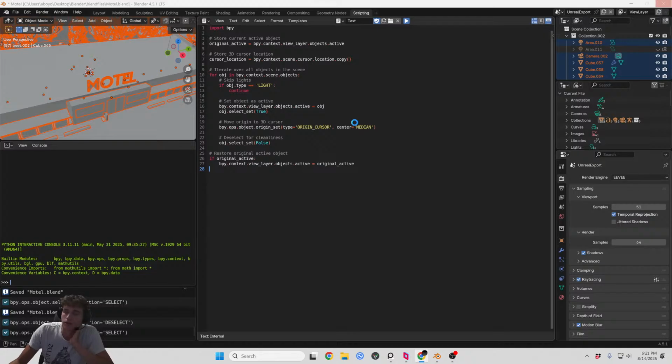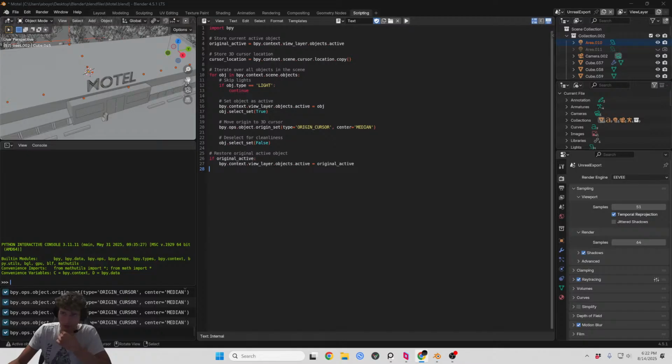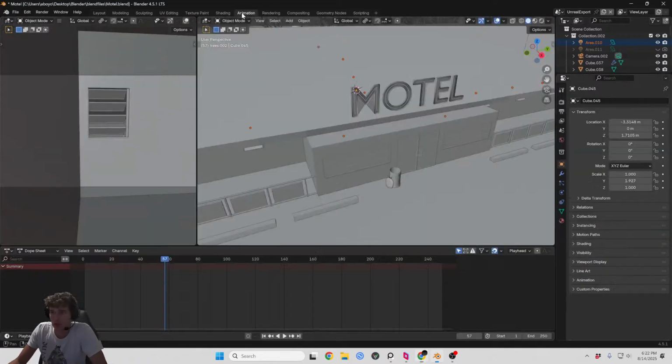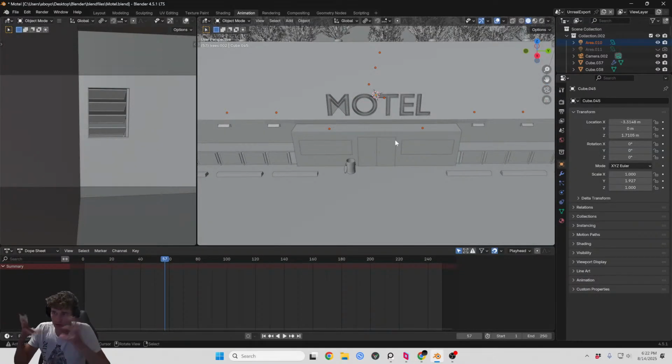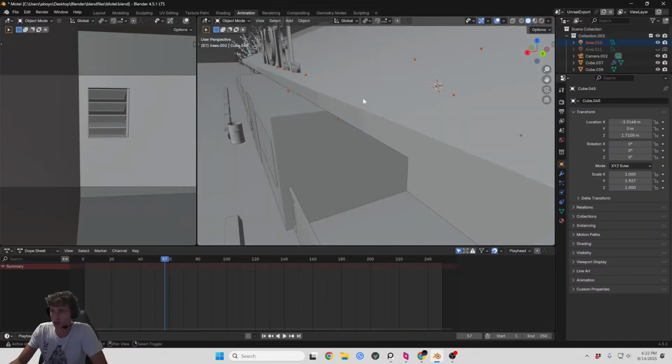I found out yesterday if you import everything to Unreal Engine and you don't have origins where the geometry is, then it spawns them all at the center and you have to move everything back to where you want it, which is a real pain.